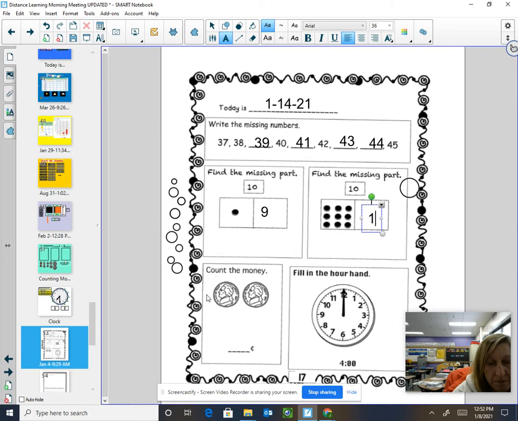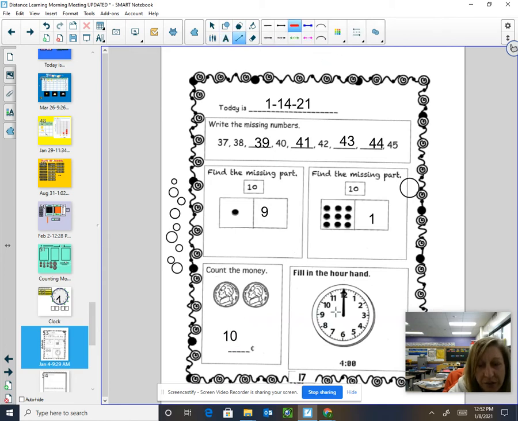Now we'll count the money. We have to first decide what kind of coin that is. Those are nickels. Do you remember how much a nickel is worth? 5 cents. So let's count by fives. 5, 10. So 10 cents. Last one here, fill in the hour hand to show 4 o'clock. So what we're going to do, the minute hand's up at the top, the hour hand has to be a little bit shorter and pointing right on the 4.